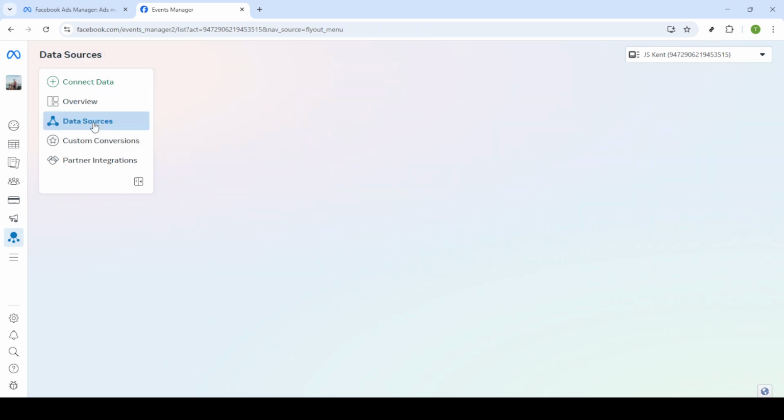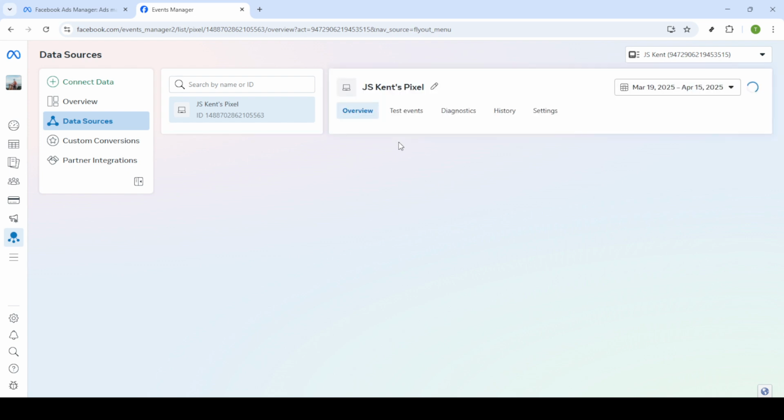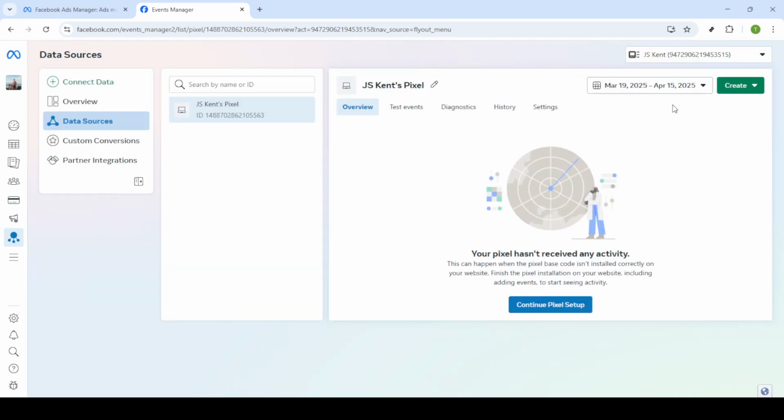Now, to further protect your campaigns from competitor interference, click on the Settings tab. Scrolling down a bit, you'll find the Traffic Permissions section. This is an important part of your security setup on Facebook. Here, click on Create Allow List.